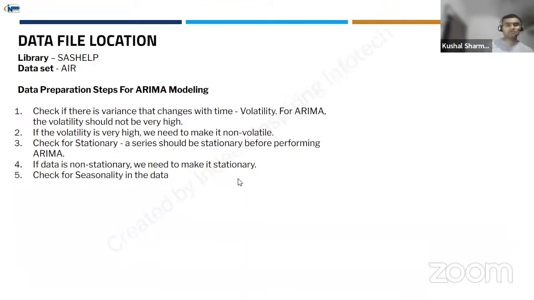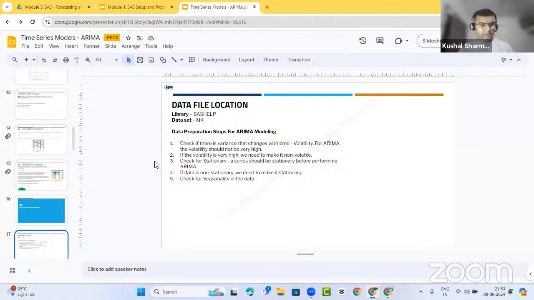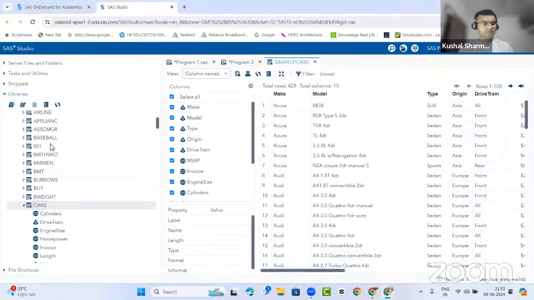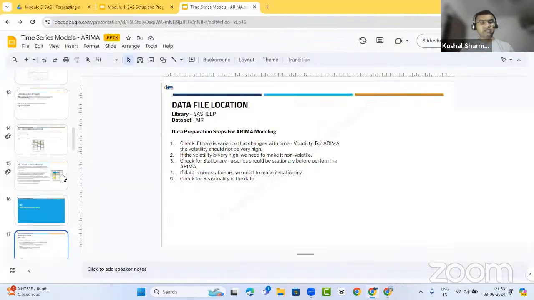Let's move ahead and, yes, data file location. Library SAS help. I have already shown you that we have a library here. So here you can see this is the library and we have cars and different data sets there. So there is no challenge here. We have the data set.